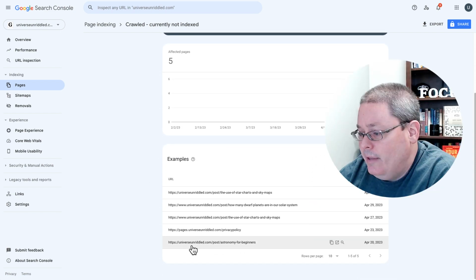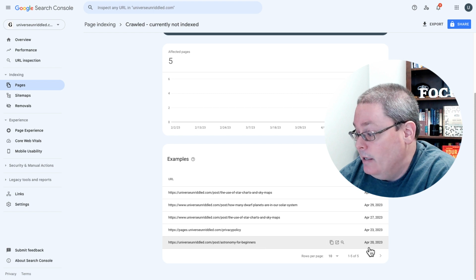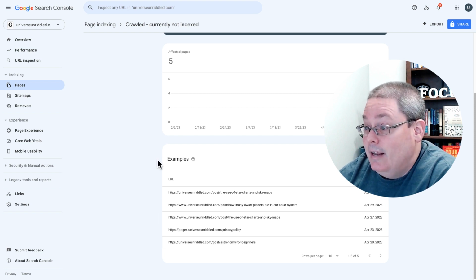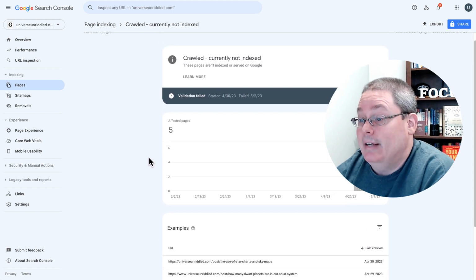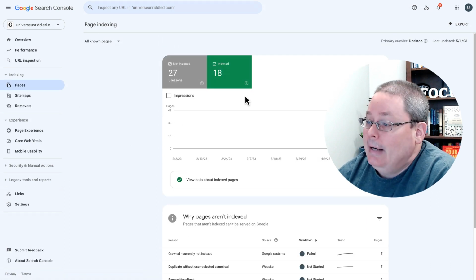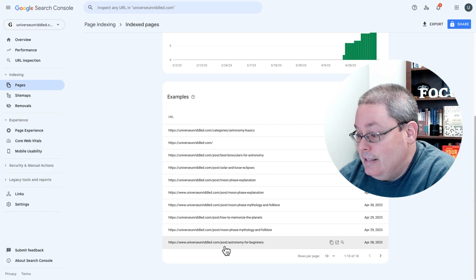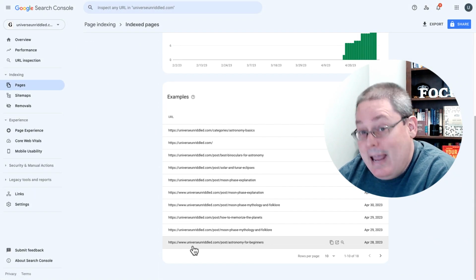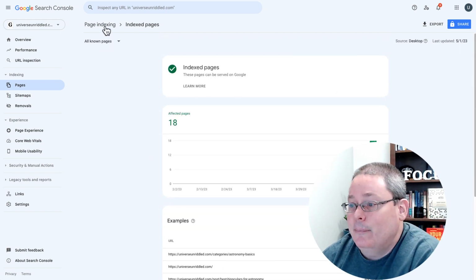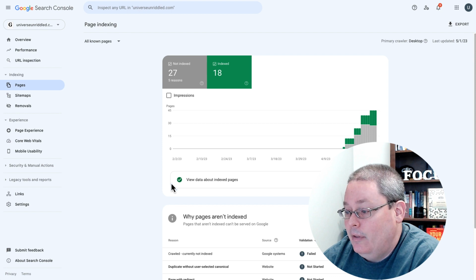But also note that this one right here, universeunreal.com, post astronomy for beginners, on April 20th, it said it was last crawled, and it says that it is an affected page, meaning it's currently not indexed. But if you were to go back to pages and look at the indexed pages, you'll actually see that on April 28th, it was crawled and it was indexed. Just something to take note of when you're dealing with this.